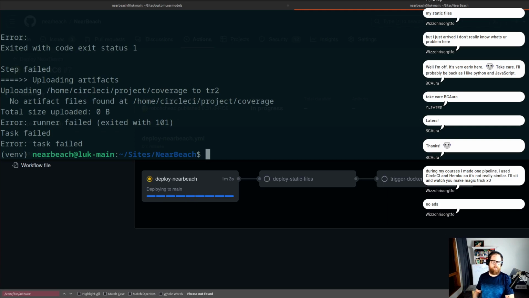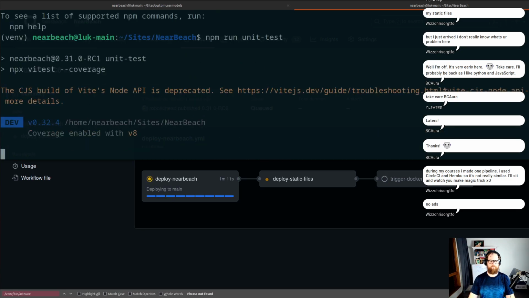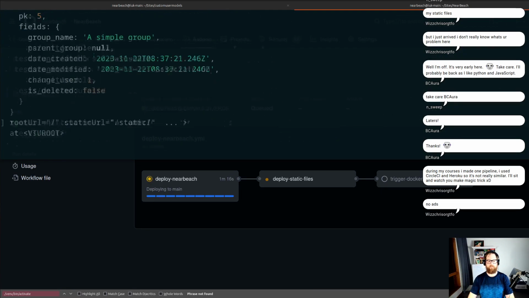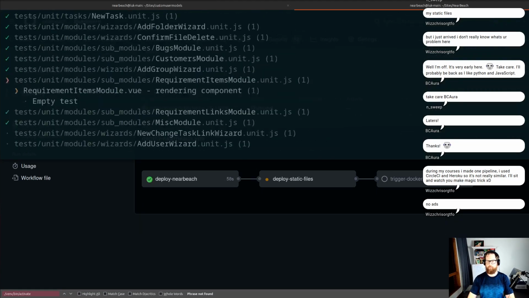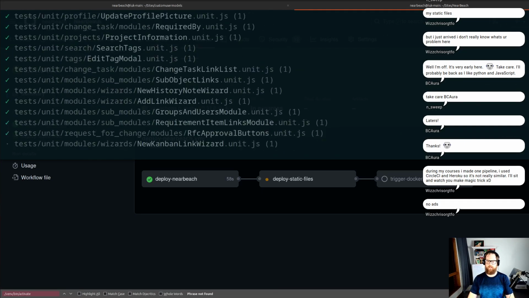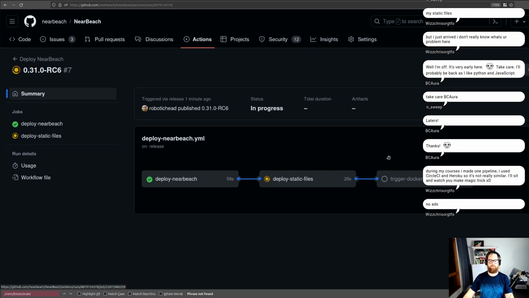All right, it did fail. All right, npm unit test. npm run unit test, sorry. So now we're on the deploy static files. So it's deployed NearBeach. So it did that under a minute. The deploy static files will take 20 minutes. All right, cool. So the Circle CI is running perfectly fine. So that's not a problem.